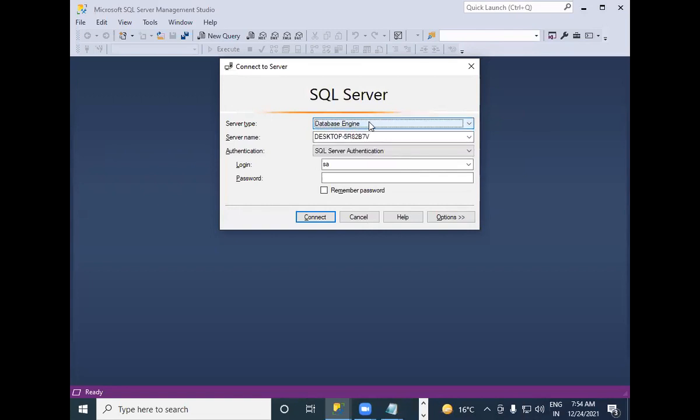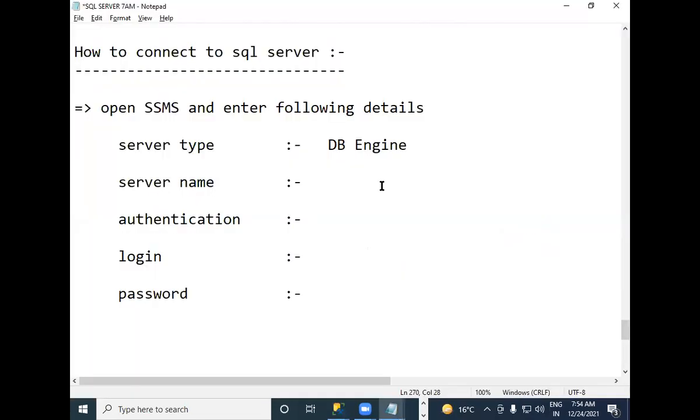SQL Server is also used for MSBI. So for MSBI, integration services, SSIS, SSRS, SSAS, they use these. But we use database engine services.